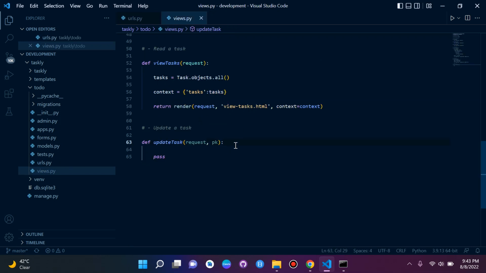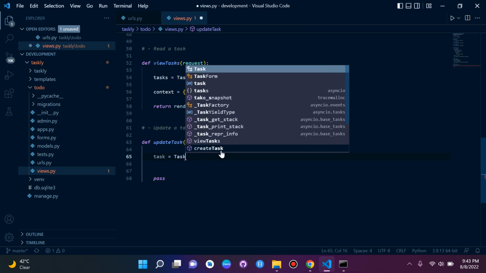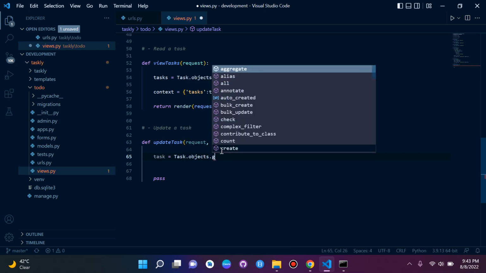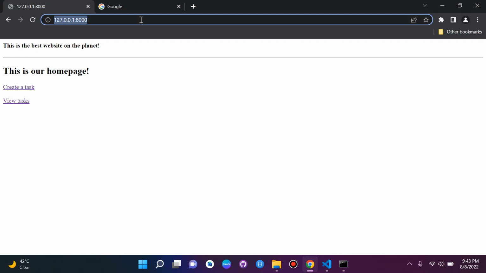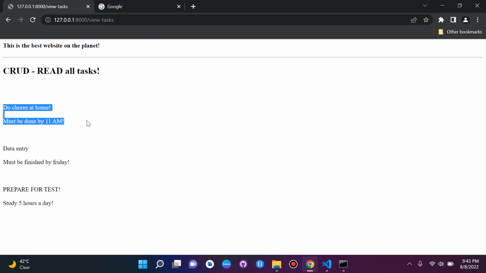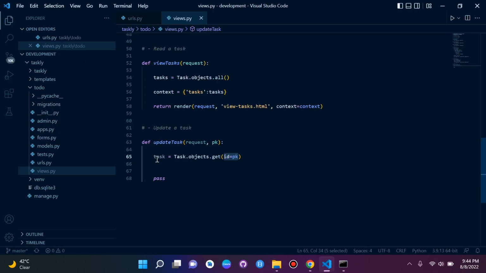The next thing we want to do is get this ID, and to do that we can create a variable. Here I'm going to say task equals Task.objects.get, and I want to get that specific ID. If, for example, we go to view tasks, I want to get the object ID here. This is object 1, object 2, object 3. That's what I'm doing here: I want to get that specific ID of the object I've chosen.